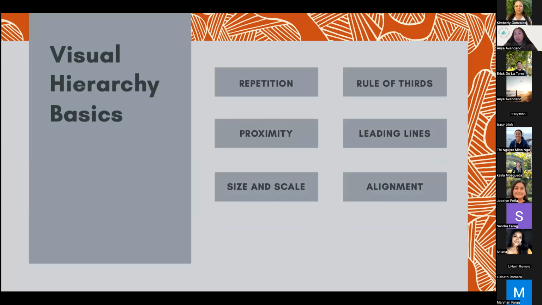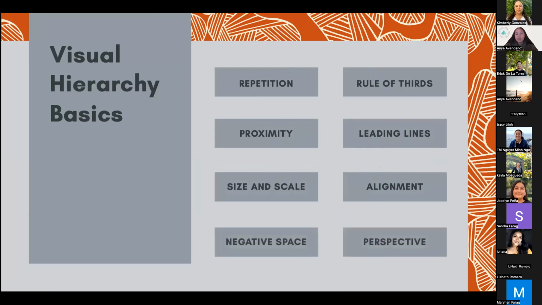Size, scale, and alignment. We'll go over this more in depth, but kind of how we're seeing right now, the size and scale are remaining exact. They're aligned with one another. It's very clean, and you can get the point across well. And then negative space and perspective.